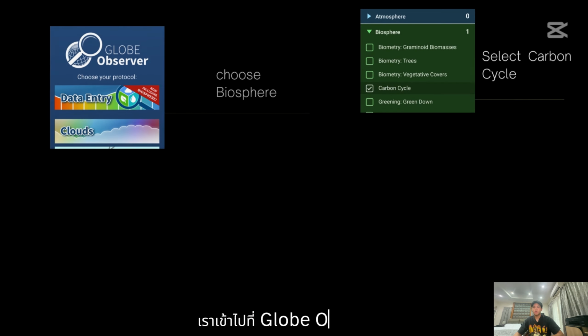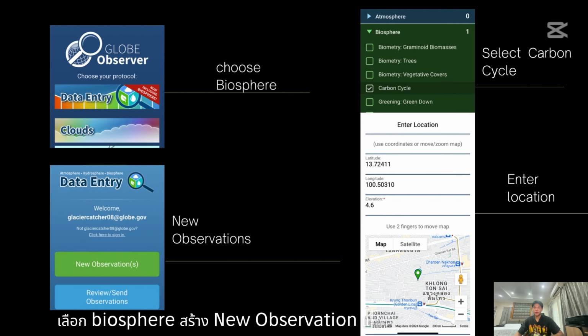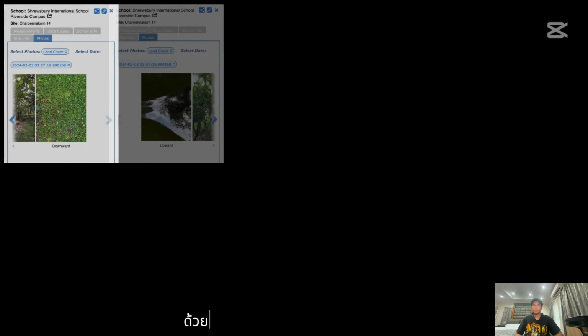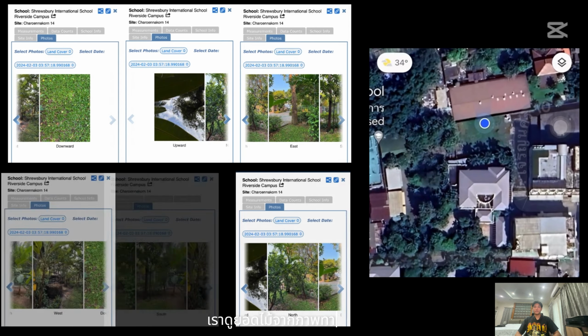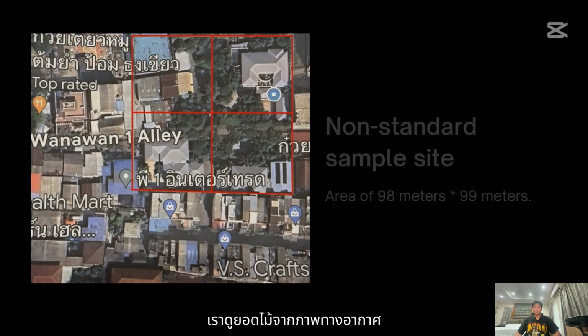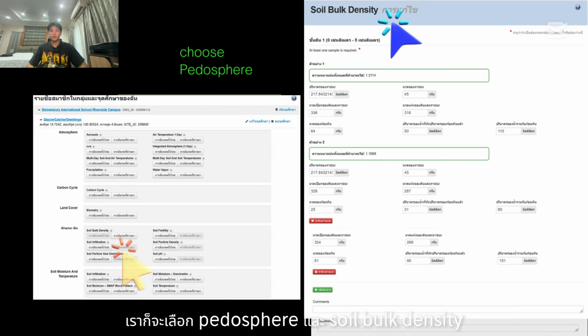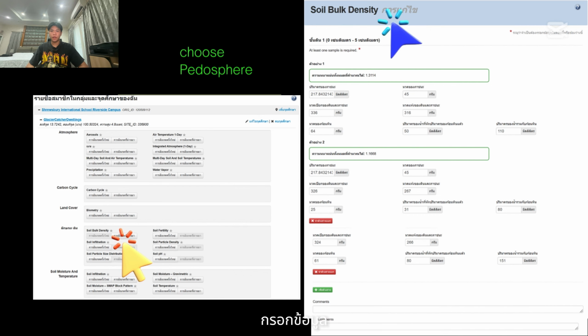We press into GLOBE Observer, choose Biosphere, create new observation, select carbon cycle, and then start entering your location. Using Google Earth images, we identify visible tree crowns on the aerial map and compare them to the actual trees on the ground. So here, you want to choose Pedosphere and soil bulk density, then fill out the information required.